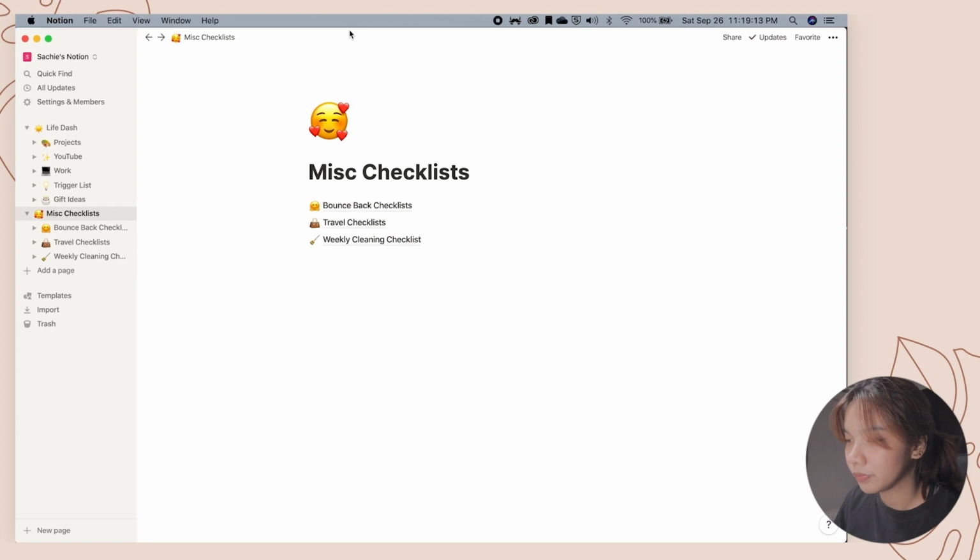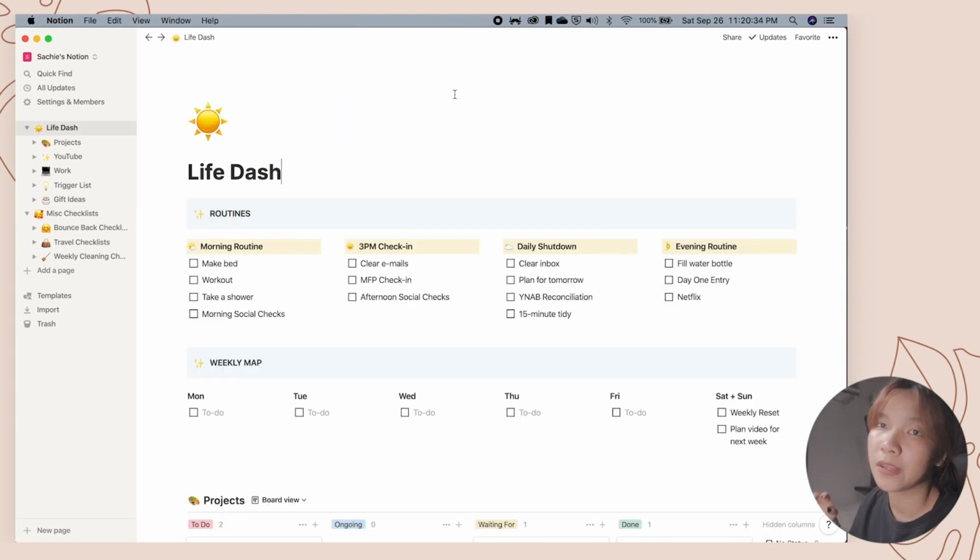So I think I'm done. Okay, that's it for my Notion tour. This is very much a work in progress, so I imagine that things are going to change a lot. I hope you got some ideas for your own Notion setup.